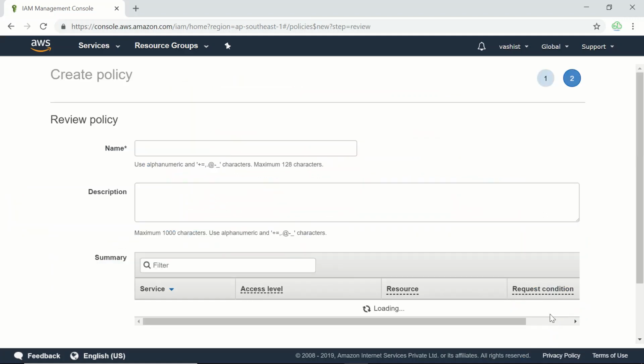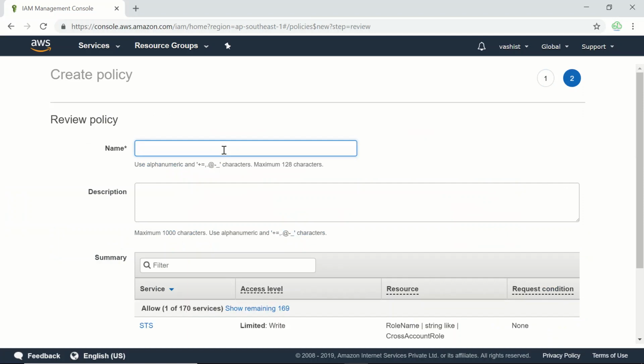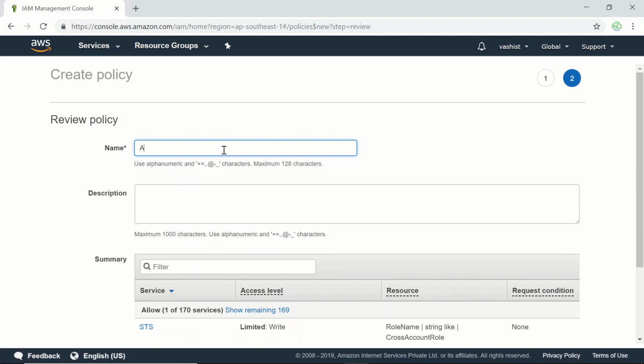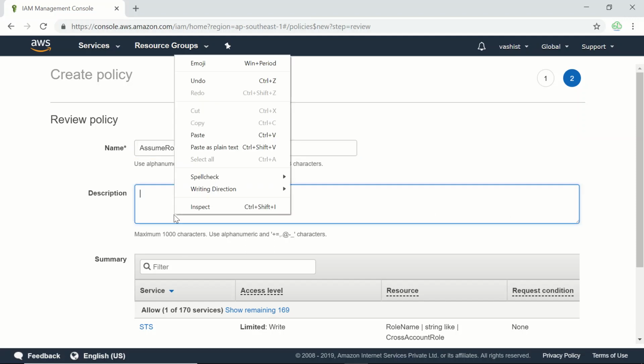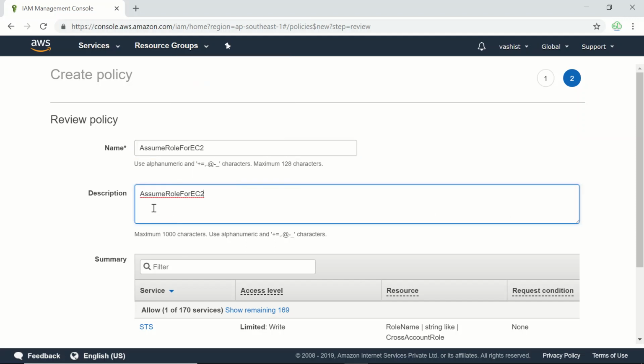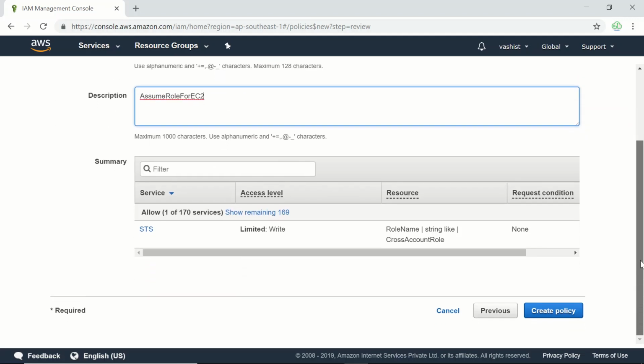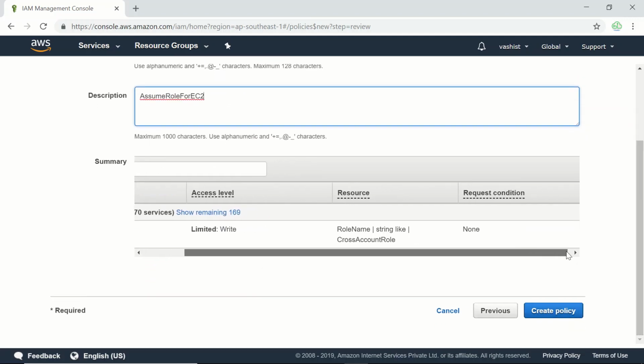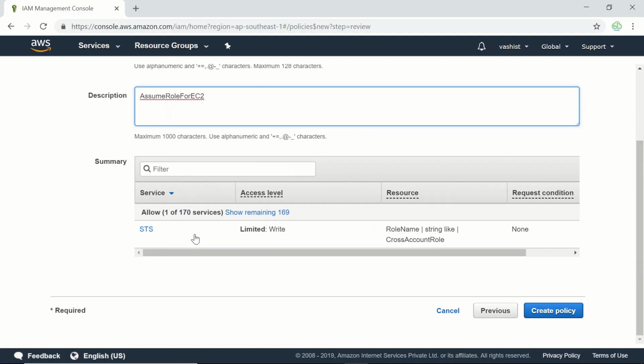Review policy, name of the policy, assume role for EC2. So this is what I'm giving. Let me put the same description here. This is the description as well. Create the policy. You can see this is your service, this is the access level, and this is the ARN which we have provided. So create policy. So it will create a policy.